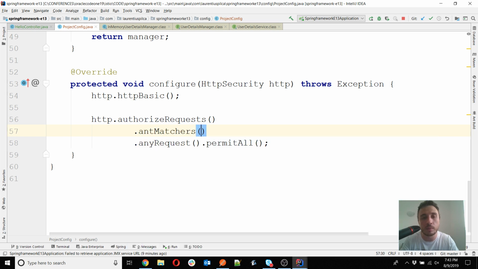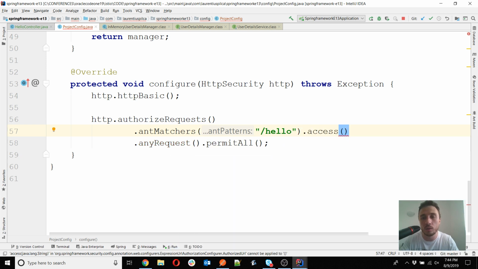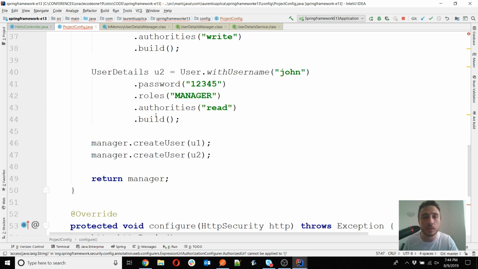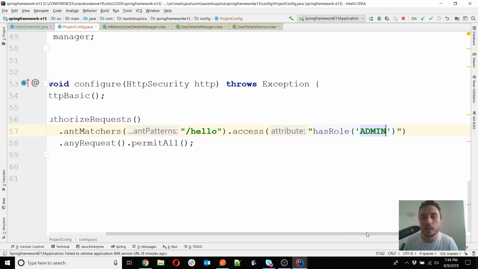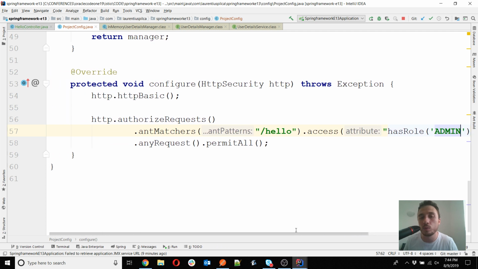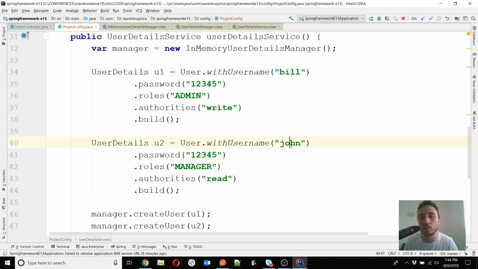in our case. So in my case, I can be a little less explicit and just say I want to be able to call the hello if my role, I think I have here. No, I have authorities and roles, both of them. That would be fine for me. So if my role is admin, so in this case, this should secure my hello and should allow me to call the hello endpoint only if I have the admin role. So in this case, only if I'm Bill, but not for John.